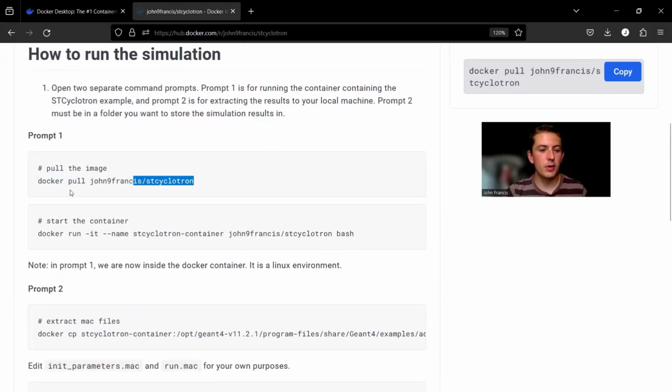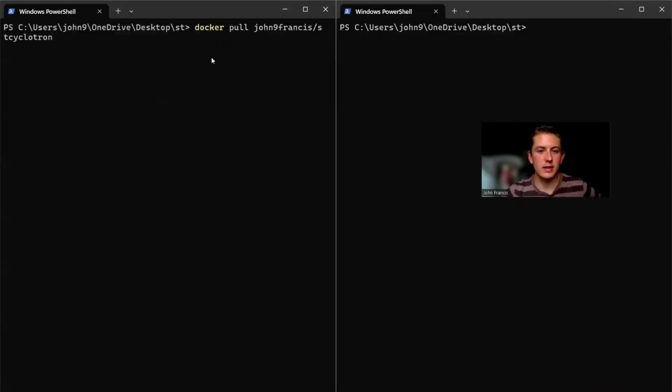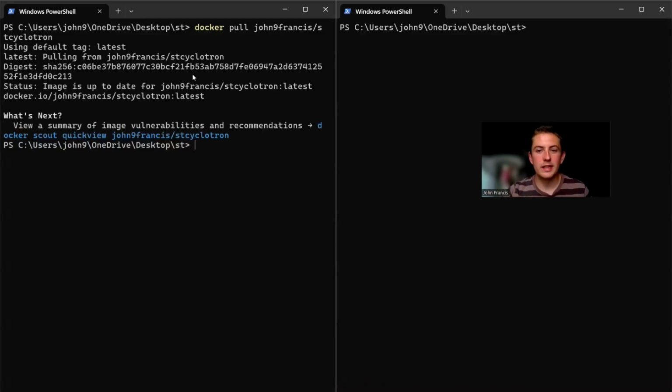First step is to pull the image from Docker Hub. If you run this command, docker pull John 9 Francis STCyclotron, this is going to go onto Docker Hub and download the image onto your own computer. The image is basically a set of instructions for how to configure everything inside this container. This might take quite a few minutes, maybe 5-10 minutes, because it's a big image. It includes all of Geant4, all of ROOT data analysis, and the STCyclotron libraries and everything. For me, it went really fast because I already have it downloaded.